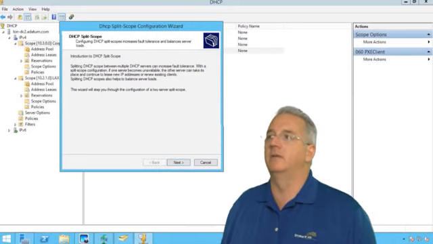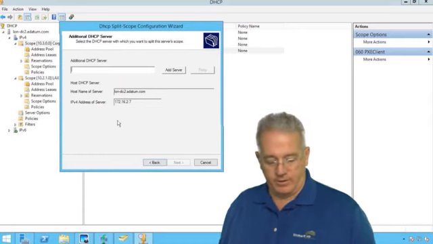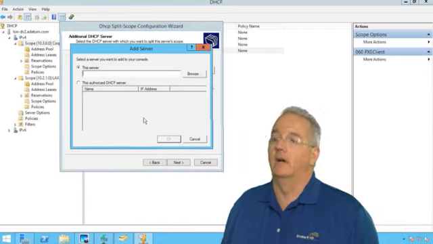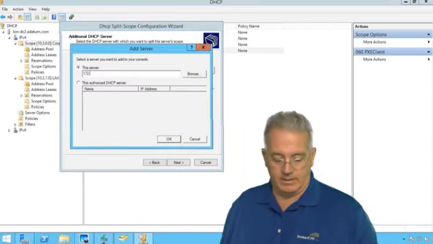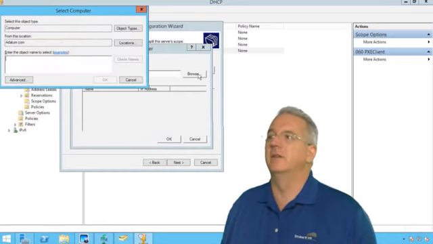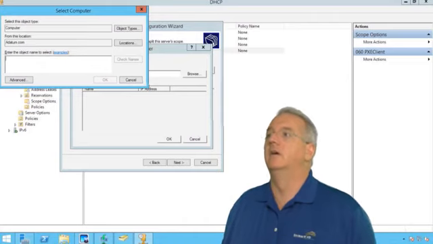Let me check real quick what the IP address of my server is. .6. Well, that'll be handy. So we'll say Next. And the additional server is 172.16.2.6. So we'll add the server. Browse it out. All right, what's the name of the machine? I don't remember what the name of the machine is.